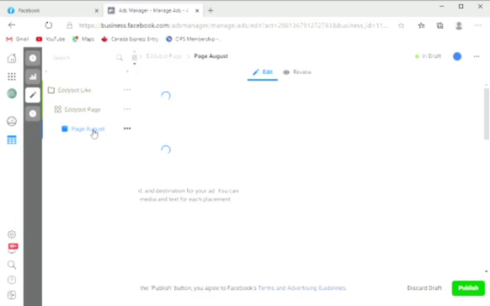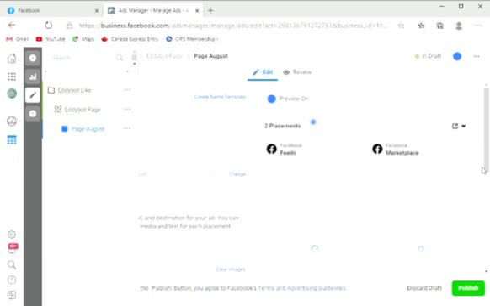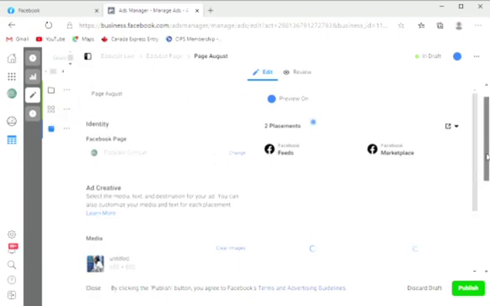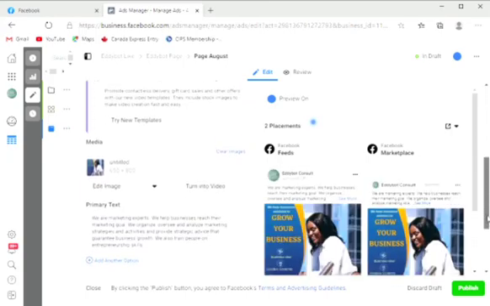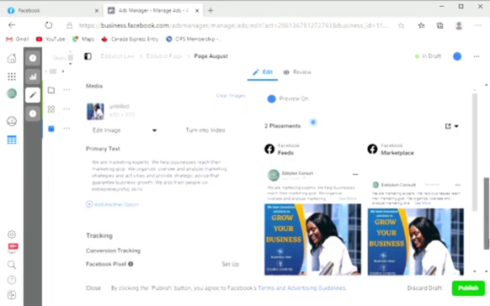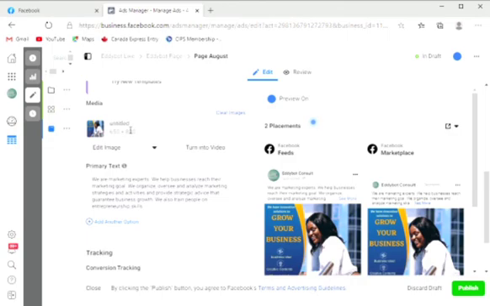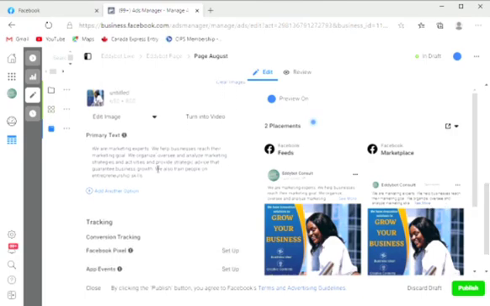Remember, we came from campaign to ad set, and now we are in the ad itself. In the ad itself, that's where you'll be able to have your creative. You'll be able to add your image and add the text you want. Since we are doing page likes, it's going to use our cover photo as the image. Feel free to change it. Click edit image, or you can also turn it into a video. You're at liberty to do whatever you want, and you can also type your text here.